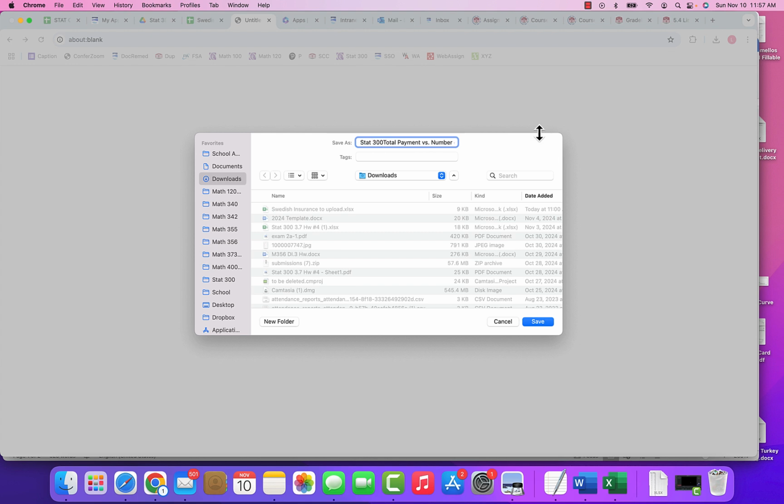And I'm going to put that this is for Stat 300 and that it is a scatter plot. Oh, I'll put that it's the 5.4 homework. You might want to put that it's a scatter plot to distinguish it from other files you have for this homework assignment, but that's up to you. Just use names that let you know what you've got.